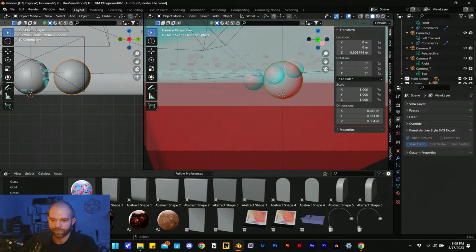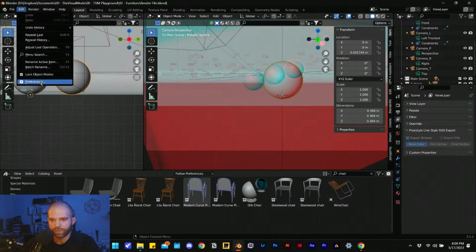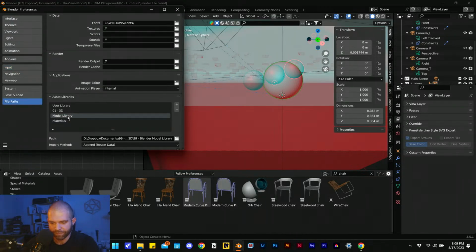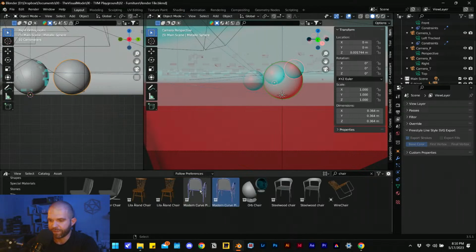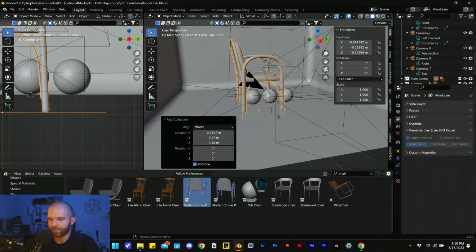And we'll have it under all, so we can do a search for it. Chair. There it is. So this has been happening. It might be because I have two file paths going to the same place, such as the model library and materials perhaps, or user library, that I'm getting duplicates, but that's all right for now. But then we have the chair here, and we can just drag it now into our scene.